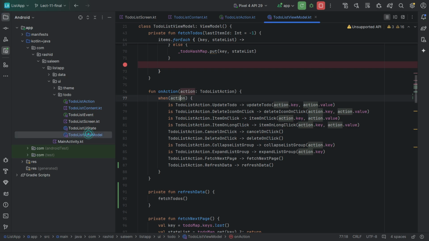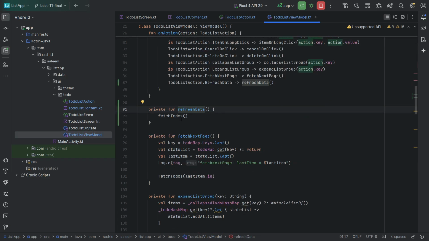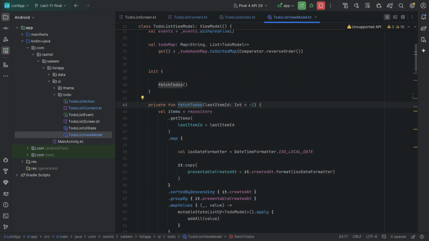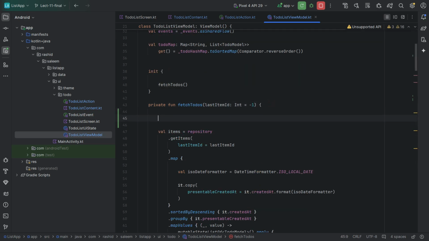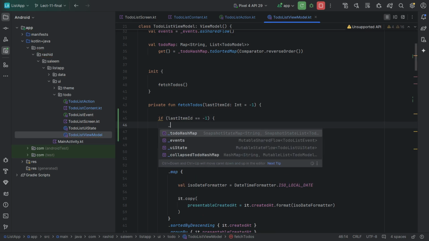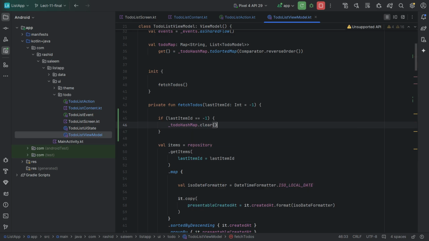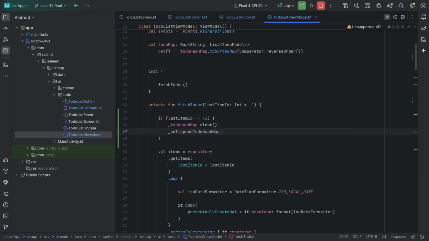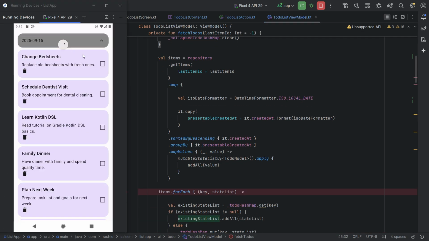So in our to-do list view model, in our fetch to-dos, here we apply a condition that if last item ID is -1, then we will clear the hash map and collapsible hash map as well. If anything is already collapsed, then we also need to clear that one from here. And the next thing is we need to hide this infinite loader.